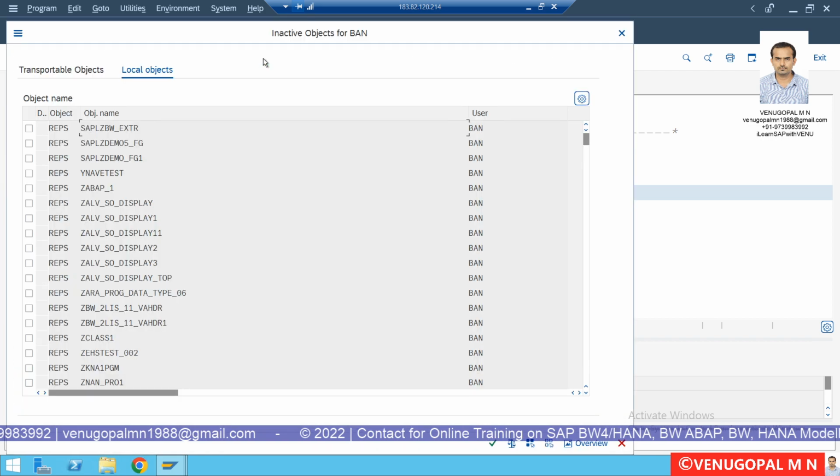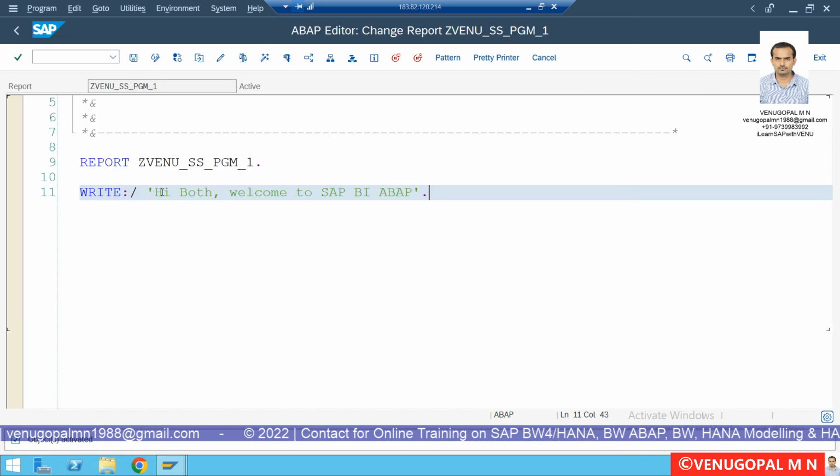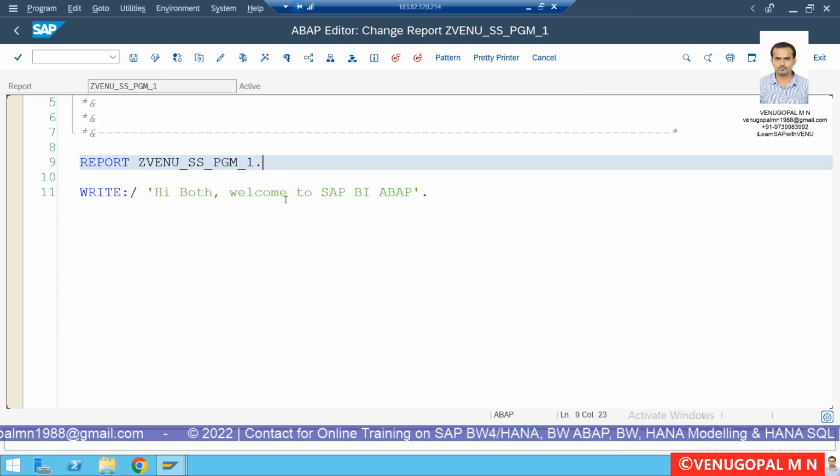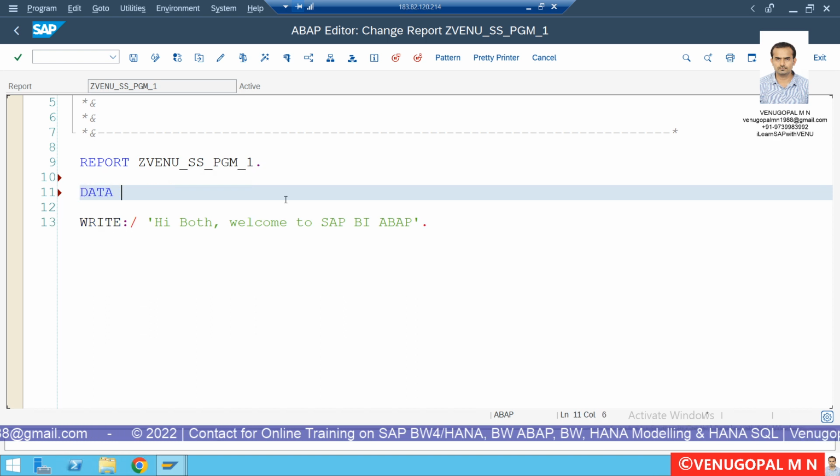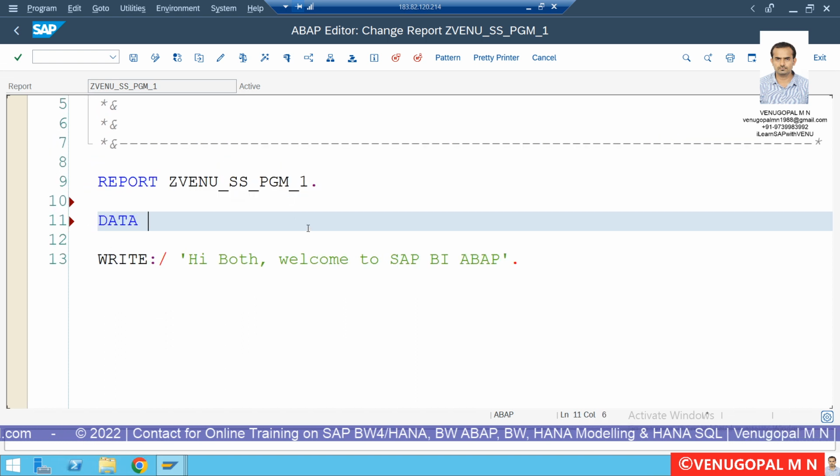Clear? Now we printed hard-coded value. Let us see how to declare a variable. In order to declare a variable in ABAP, you will be using a keyword called data. Data LV underscore message type string, integer, character. You can give anything, or table name hyphen field name, or any data element name, or if it is BW, again table name hyphen field name or data element name.